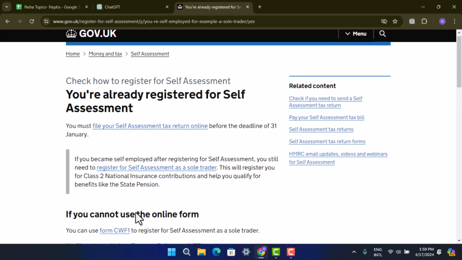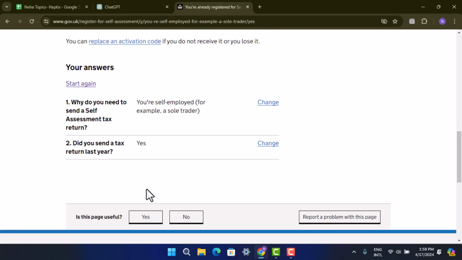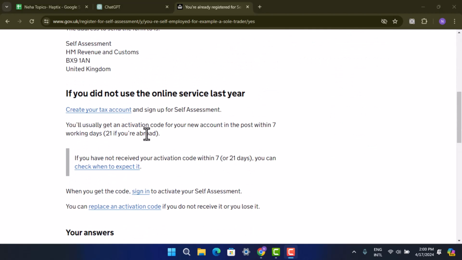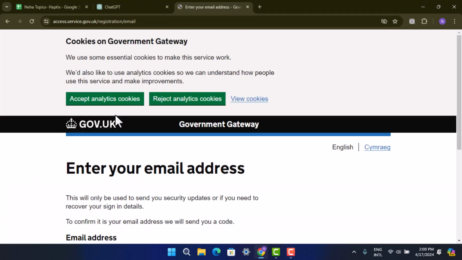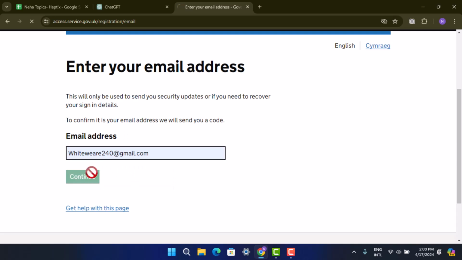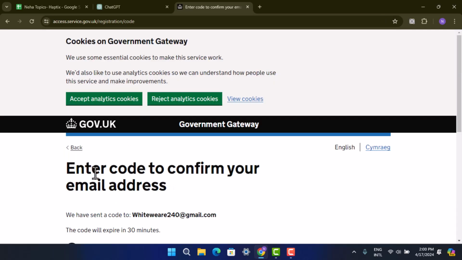After that, it's going to take you to the following info page, so you can go through it, and here once again go ahead and select the option accordingly, and click on Create your tax account. After that, it's going to take you to this page where it's going to ask you to enter your email address. Click the Continue button and move on to the next step.